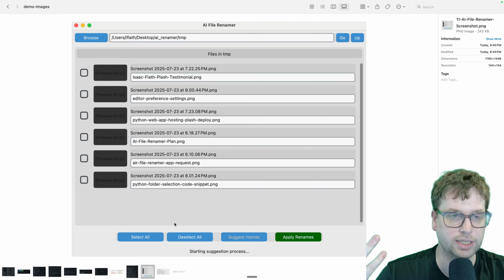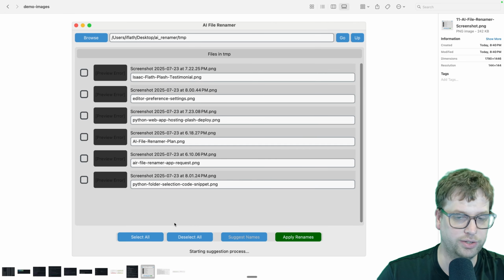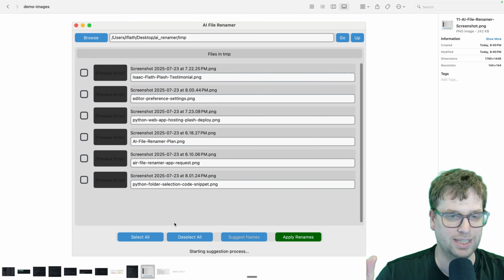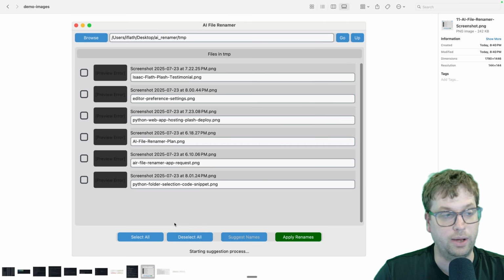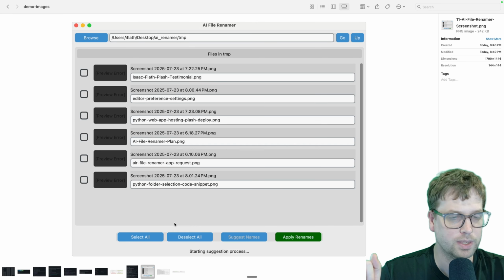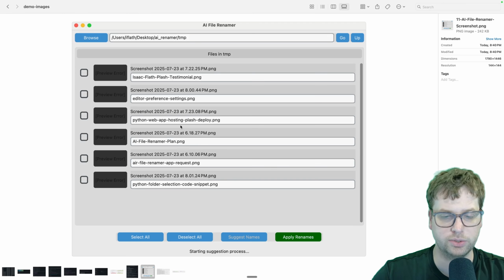However, once I suggest names, I can't seem to go to another directory and do it. I have to stop and restart it, so it's very buggy. I can't seem to select individual ones, even though these checkboxes are supposed to allow it, so that doesn't work. I can either select all and rename them all or none of them. As you can see, these names are populated here, but the boxes aren't checked. So there was a lot of bugs.